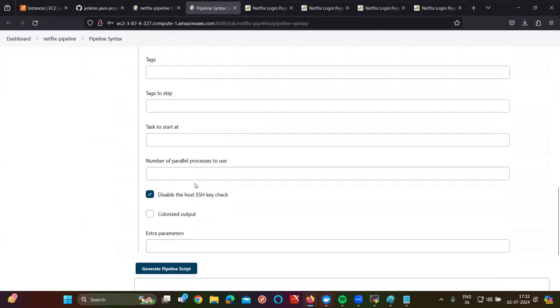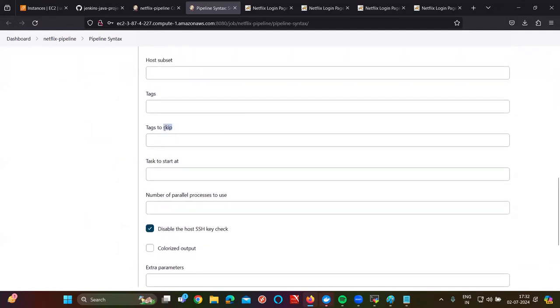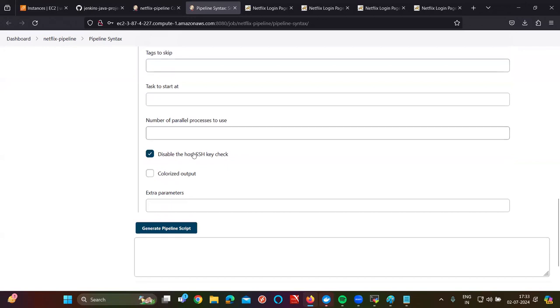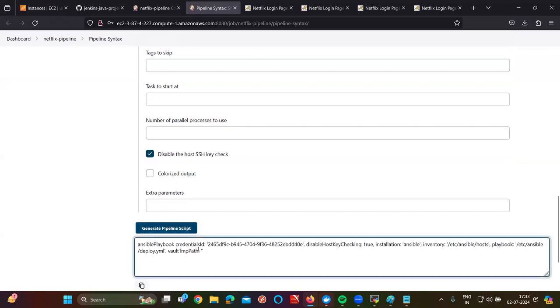Next, come to all of this and give the command to disable host SSH key checks. You can use tags to skip it. You can use host subnet, that means to execute on which server you can add anything. But for simplicity, I'm removing all of them and using disable host SSH key check. Click on generate pipeline script. Copy this one now.